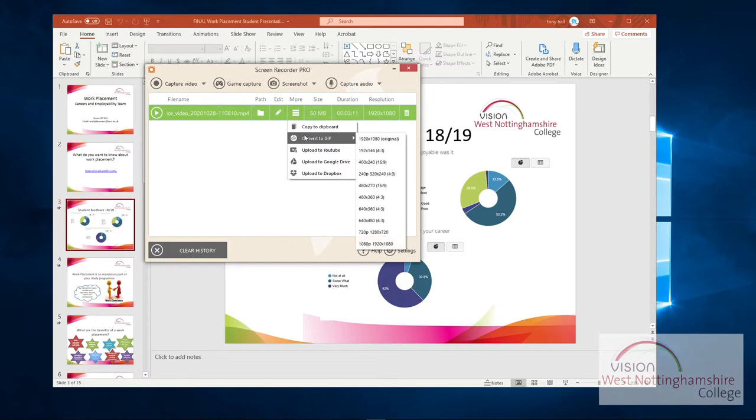So if you want to convert to certain stuff, upload to YouTube, to your OneDrive, Dropbox, or if you want to copy it to your clipboard. This is roughly the size, the duration, the resolution if you want to delete it. If you delete it from your history, it's deleted from the history, but it's not deleted off your desktop, so it's still there. Now, a nice little feature is this edit one.